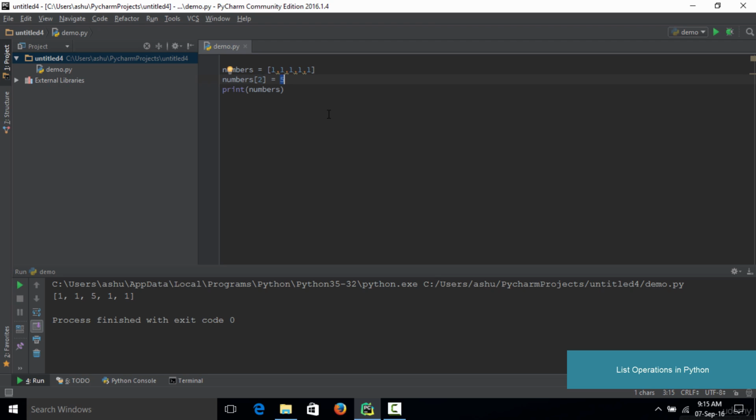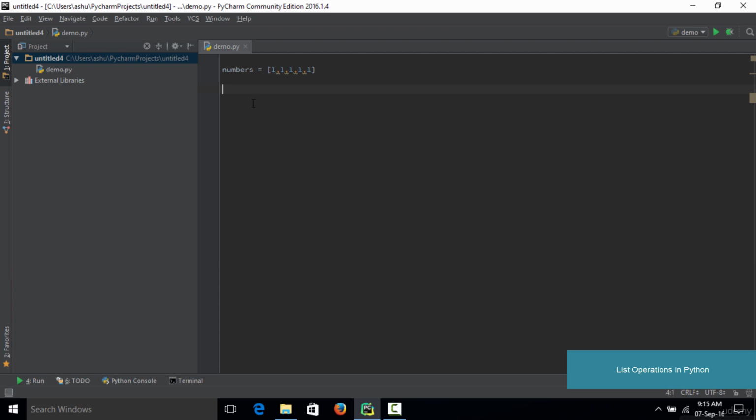Now I also want to mention that you could go ahead and add lists. If you don't believe me, let's create a new list. Let me just delete this code. We already have one list which is numbers. Now let's create a new list which is called, let's say, new numbers, and let's say we have some values like 2 2 2 2 and 2 over here.